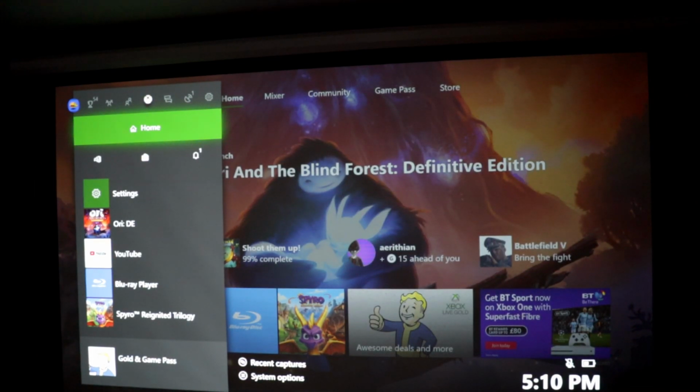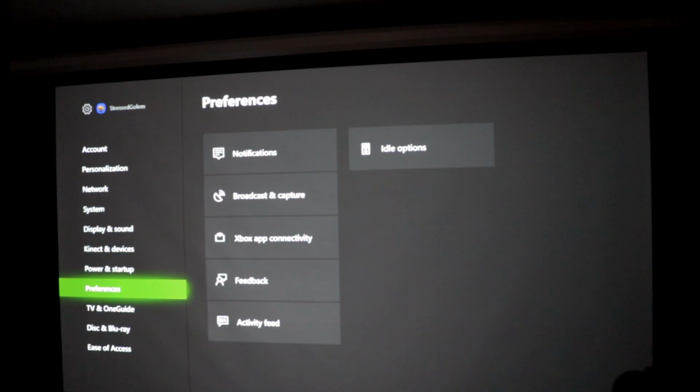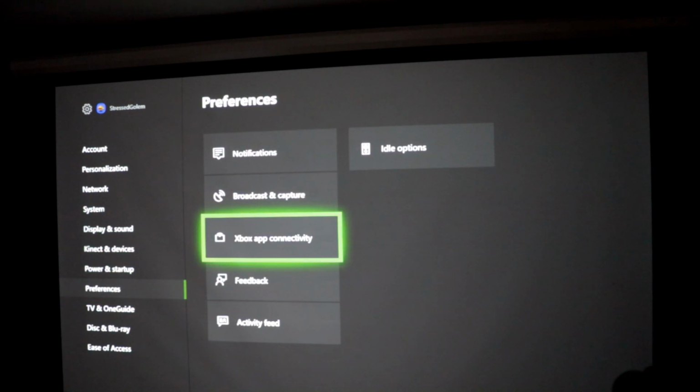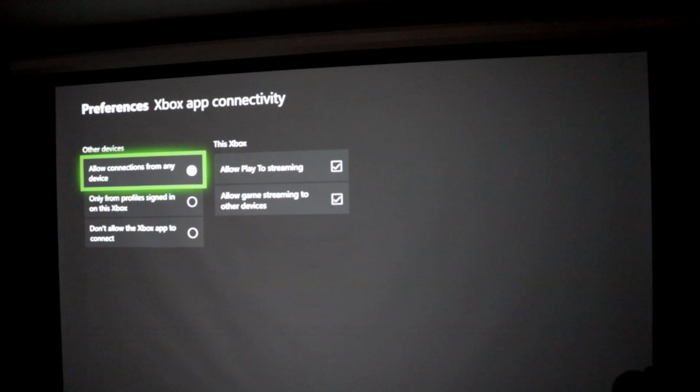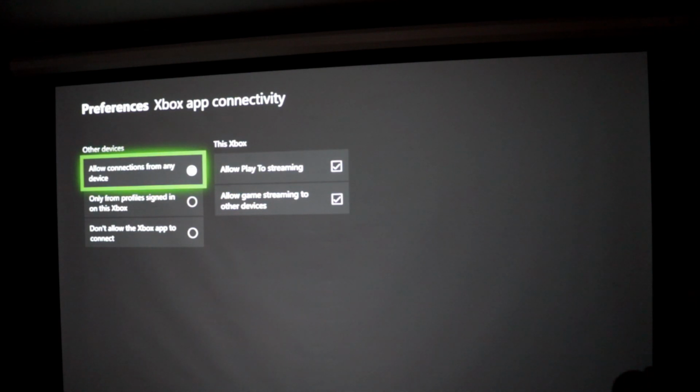Okay, so what we're going to do is head over to the settings app. This is on the console, and from the settings app you're going to make your way down to the preferences tab, and on the preferences tab you're going to head over to the Xbox app connectivity. Hopefully you guys can see this okay through the camera lens here. And on the Xbox connectivity tab we're going to just make sure that the following options are selected.